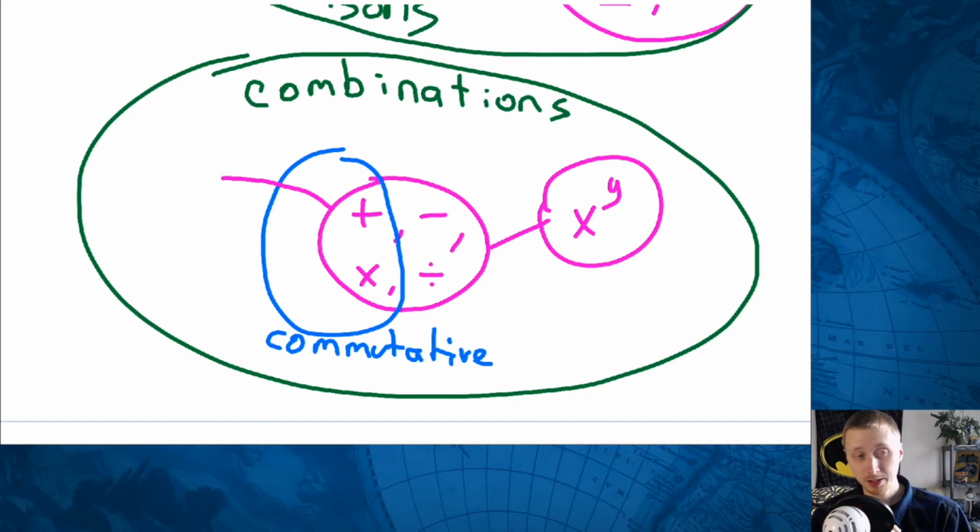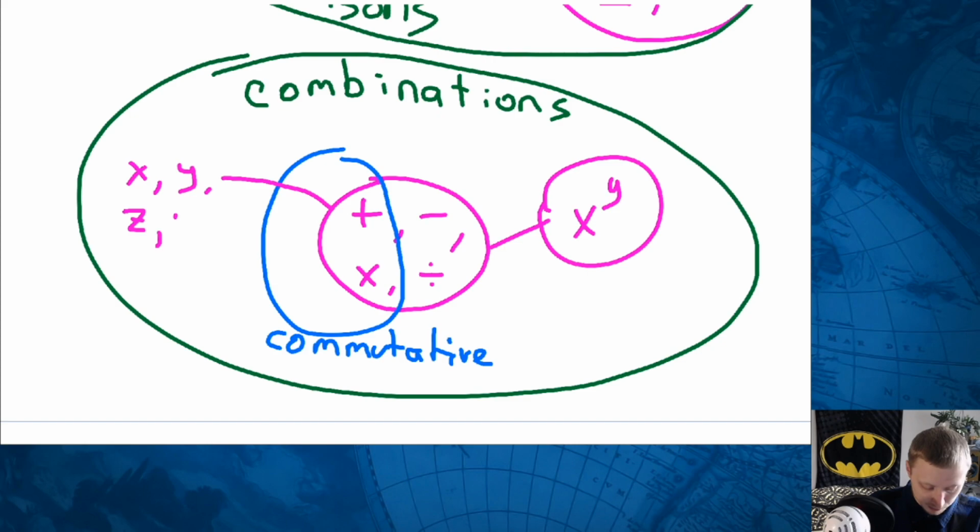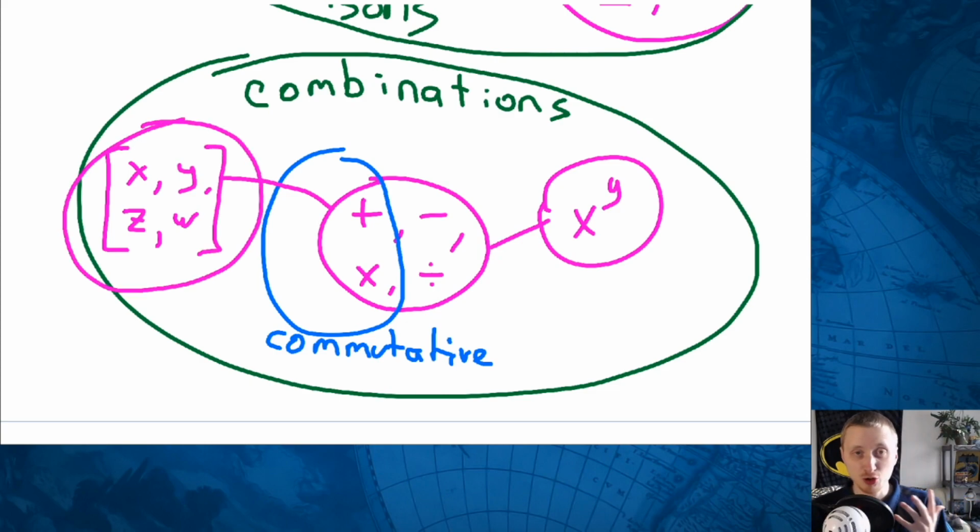Oh, here's another fancy one, right? We could, of course, list numbers, and if we list them in a very particular way, and you put these fancy brackets around it, now we've got another name for those, and we call that a matrix, right? And that is a fancy list of lists, but now the listing is itself a combination.